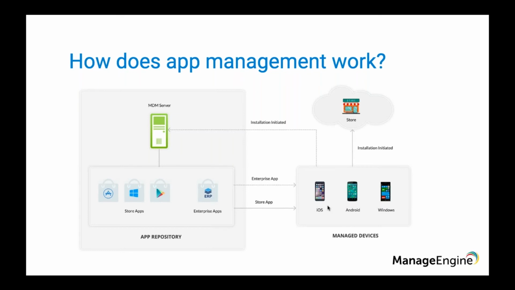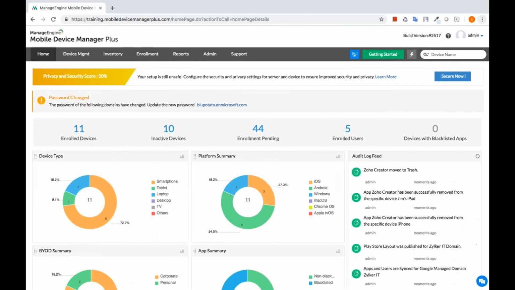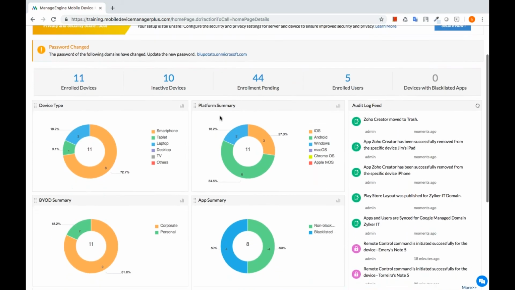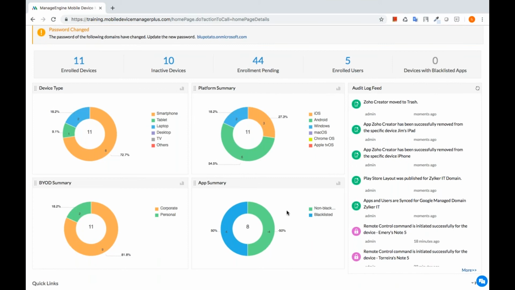Now let us see how this is to be done on the MDM server. So I'll take you to the MDM server. But before we start off, let me give you a quick overview about the MDM server. This is the home tab where we have got multiple donuts that give a high-level idea about the devices that are being managed. Here you can have a look at the types of devices that are being currently managed on this server. This provides you data regarding the platforms of the devices that have been enrolled. This defines the ownership, and this defines the app type.